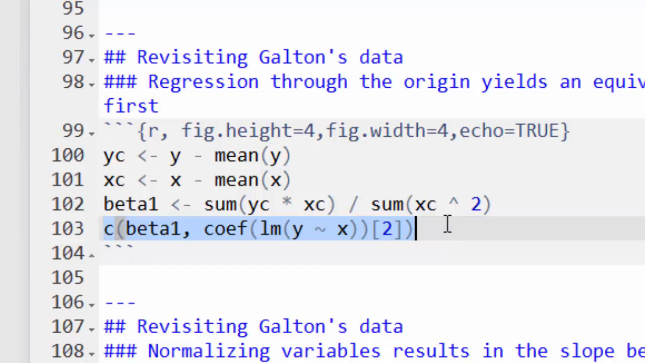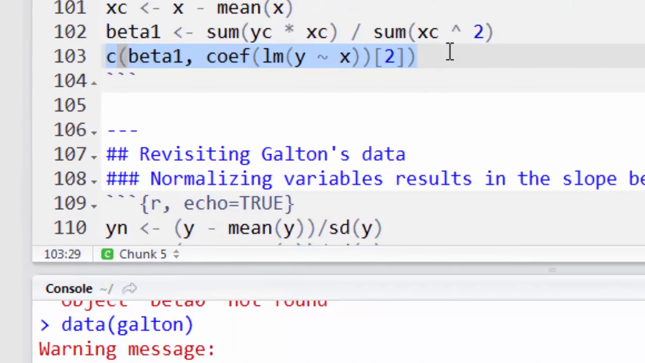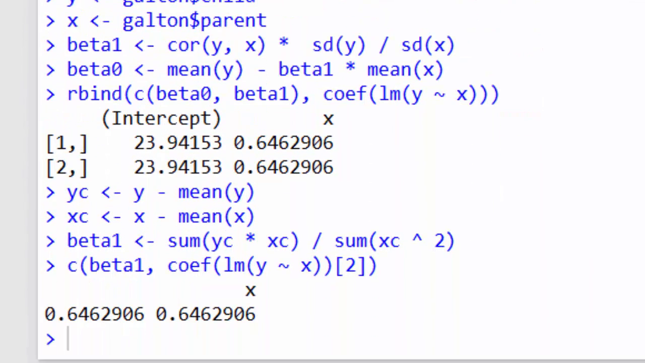And then now what I'm going to do is I'm going to take this beta 1 that I got through my equation for regression to the origin, where I've mean-centered my data first, and then I'm going to compare it to the linear regression estimate using LM with y tilde x, meaning y is my outcome, x is my predictor, and LM automatically puts in an intercept, and I'm going to grab the second coefficient, which is the slope. When I do that, if you look down here, you see, of course, that you get the same numbers.